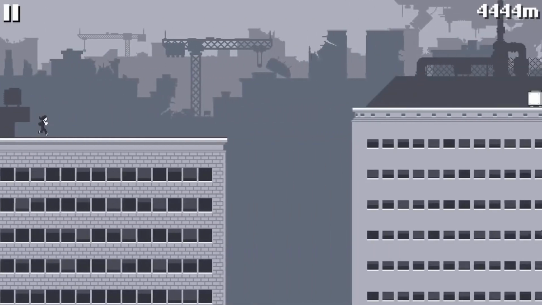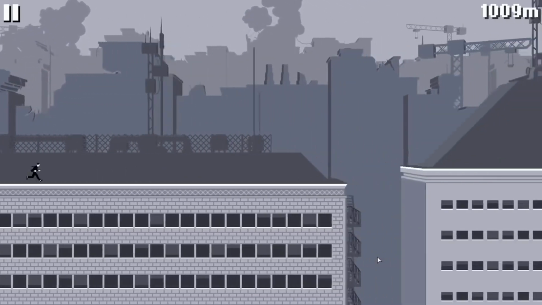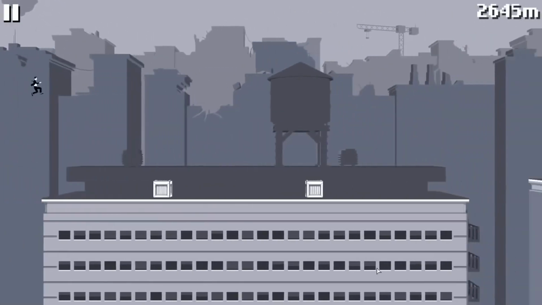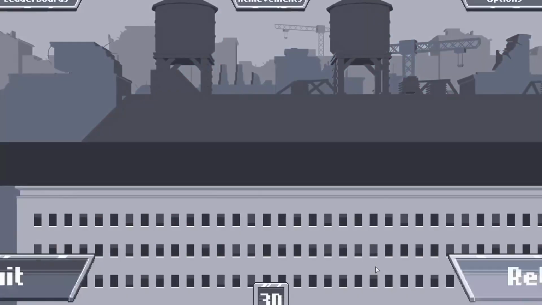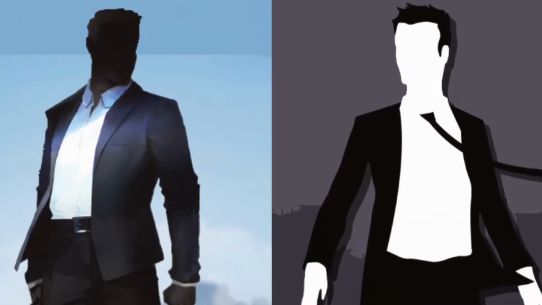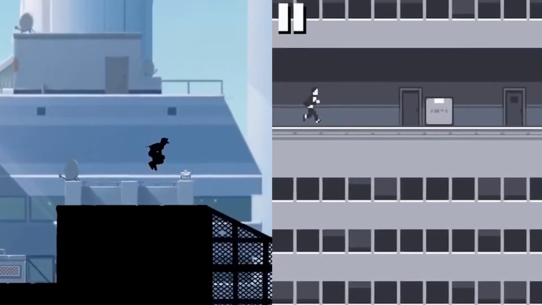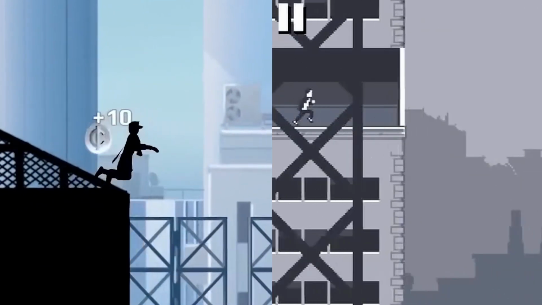You only have one button, which is to jump. Your character is automatically running, and all you need to do is dodge the obstacles thrown your way and jump at the right time to avoid falling to your demise. Right off the bat, you can already see the similarities between it and Vector, from their main character, to the setting, and to the gameplay. Minus the parkour moves, of course.